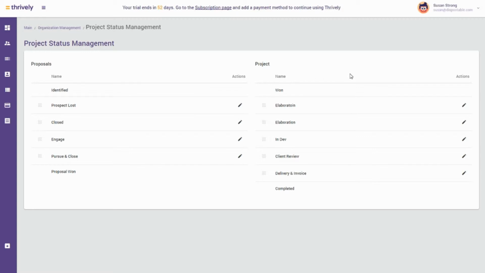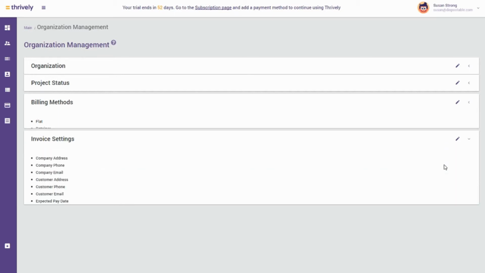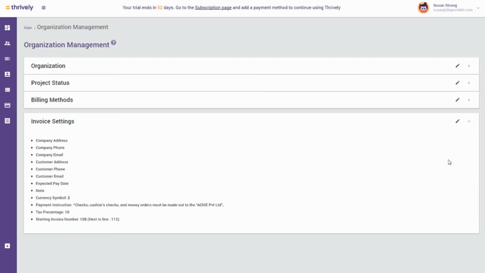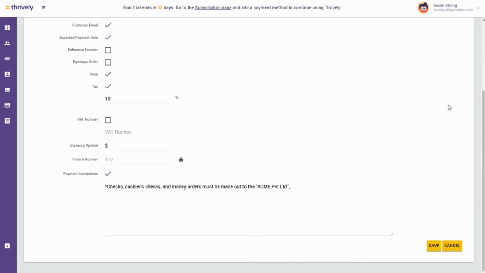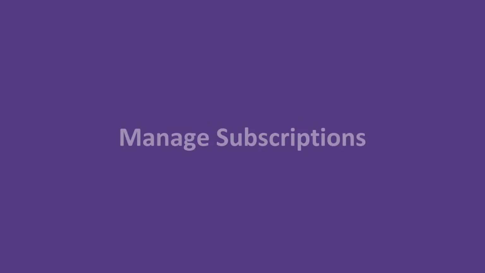Clicking the Edit button allows you to change the names associated with some steps. The billing methods allows you to select your pricing model, whether you charge a recurring fee or a single flat one-time fee. The invoice settings allows you to set up default fields for your invoices, including taxes and payment instructions. Move on to the next tutorial and learn how to manage your subscription to Thrively.io.